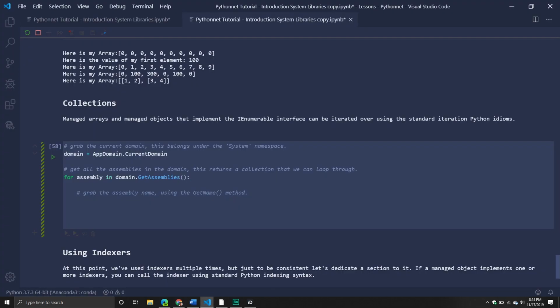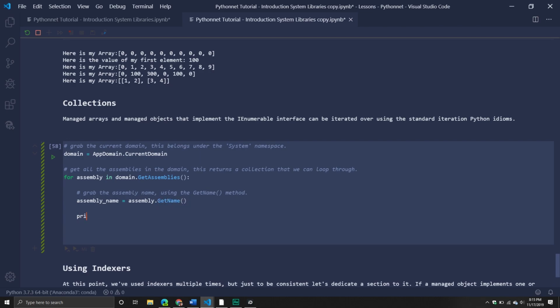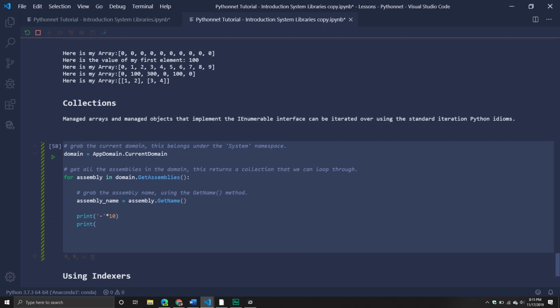But you have to always ask, okay, is this returning another object, or is this returning just a very basic type? And so, for example, if I want to grab the assembly name, I would just call my assembly object, and it has a get name property. And then now that I have that, let's print that name. So we'll say print, and then we'll do assembly name.